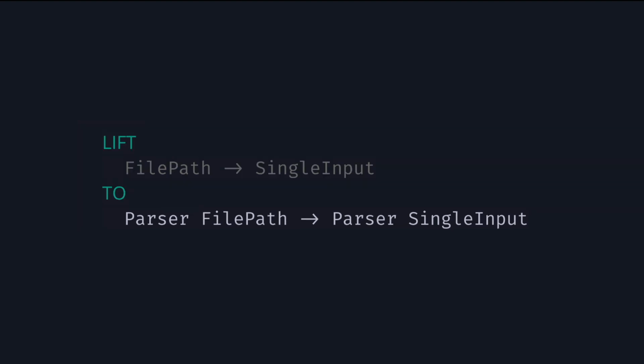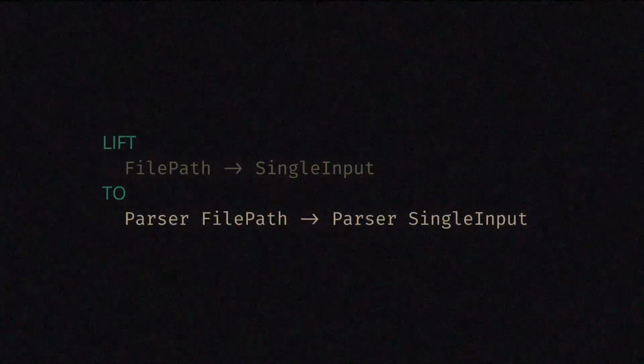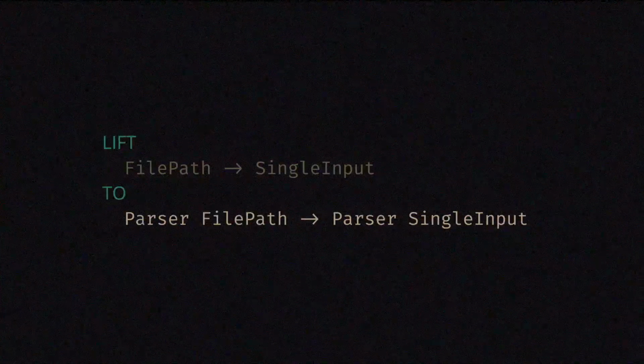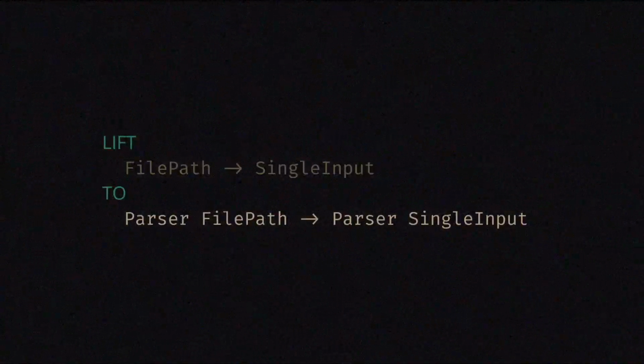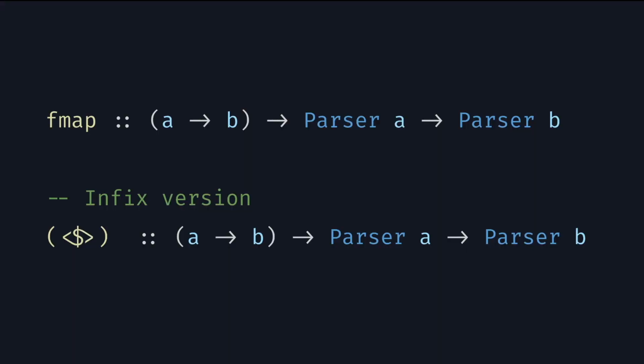Fortunately, the parser interface provides us with a function to lift a function like file path to single input to work on parsers, making it a function with the type parser of file path to a parser of single input. Of course, this function will work for any input and output, so if we have a function with the type a to b, we can pass it to the function and get a new function of the type parser a to parser b. This function is called fmap.